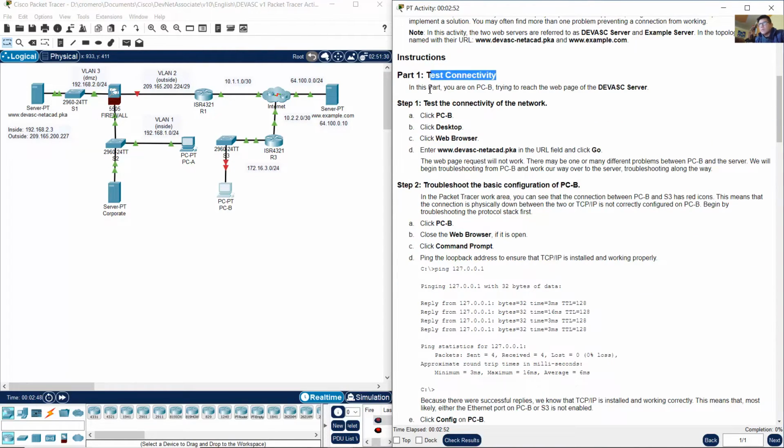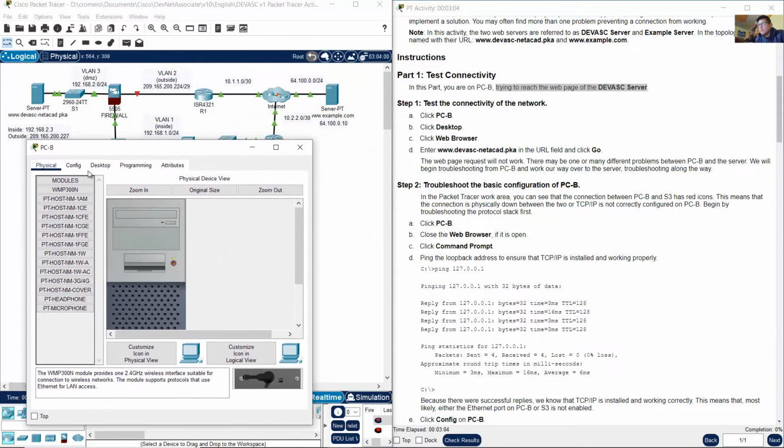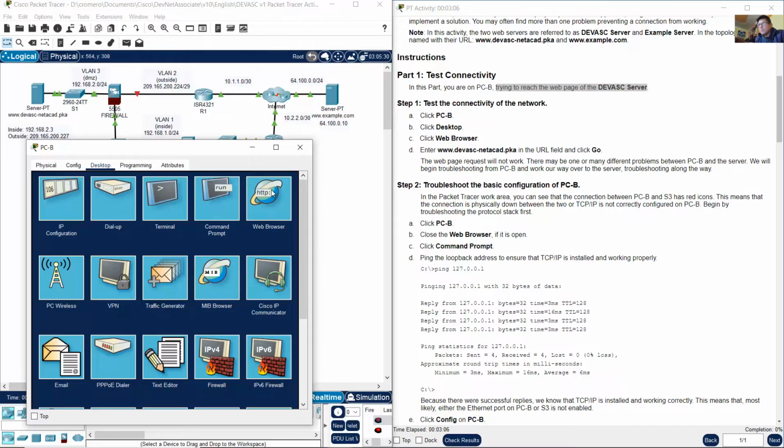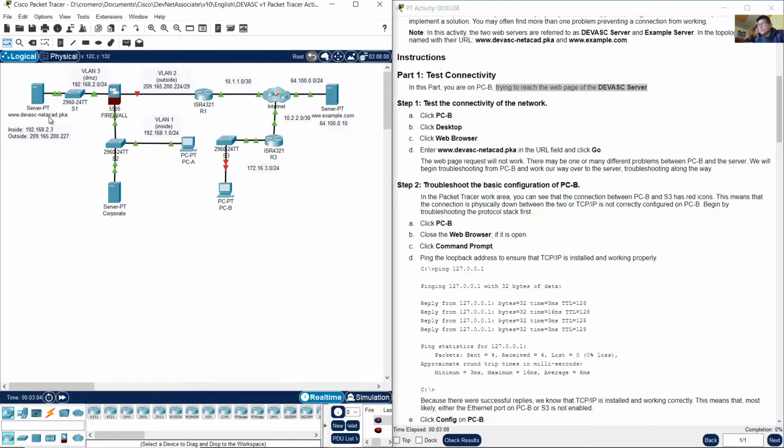Test connectivity. On PCB, try to reach the web page of the DevNet associate server. Test connectivity of the network. Go to the PCB desktop web browser and use this name.